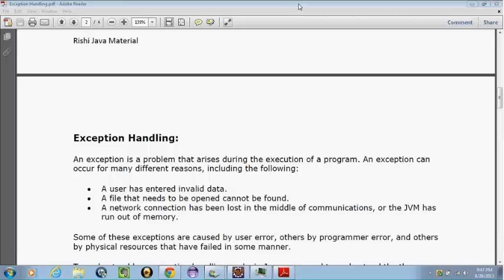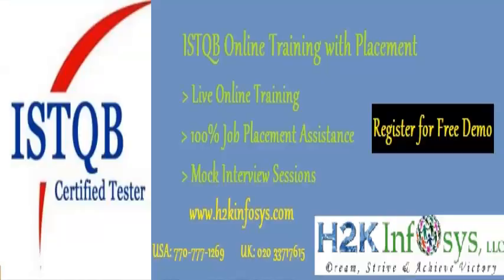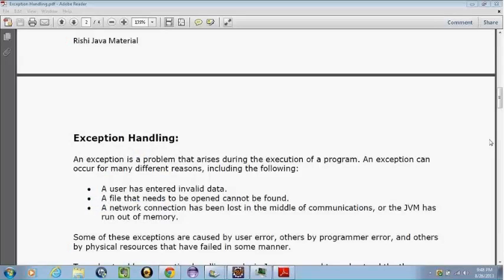And for example, we are sending data over a network, and at that instance the JVM has run out of memory. That is also a problem, right? So there are different kinds of problems which might cause an exception. Some of these exceptions are caused by user errors, meaning errors caused by the code that we write, the programmer's errors.